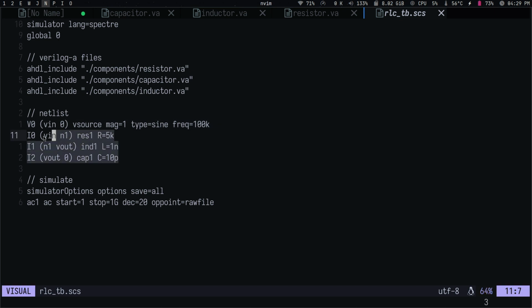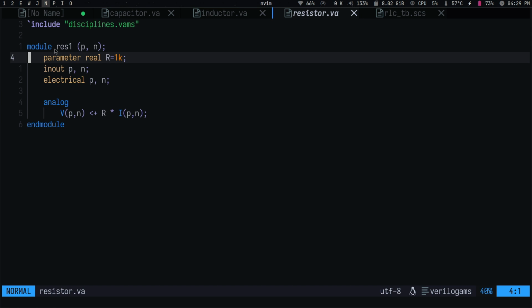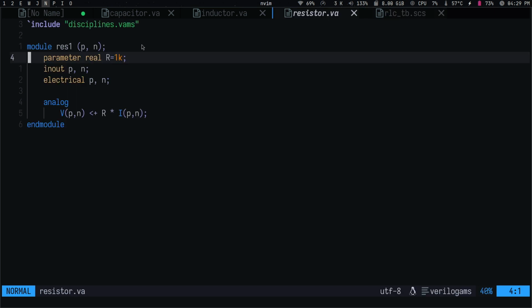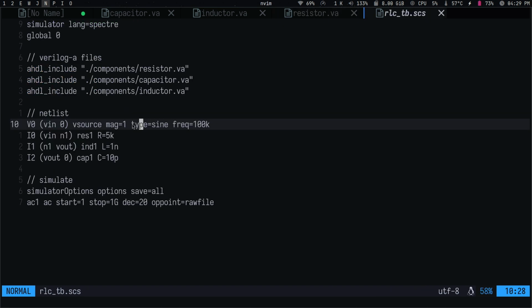Now that we have done this part, we are instantiating components. If you remember, these are the module names we had given to the resistors and other components that we're going to be using. So we say RES1, IND1, and CAP1. We need to inform the tool where to get these files from. If you have done any Verilog-A in the past, there's usually one technique in Verilog-A for this.